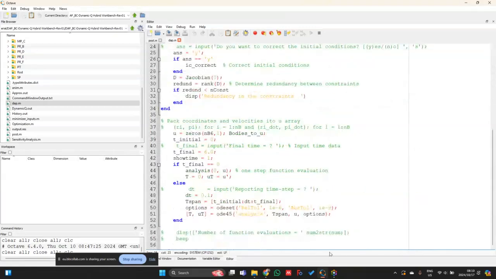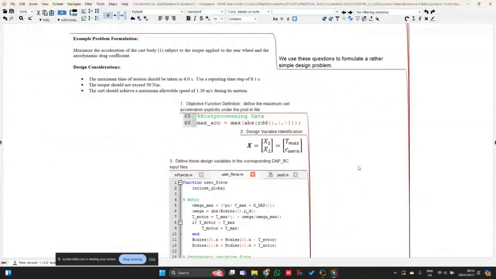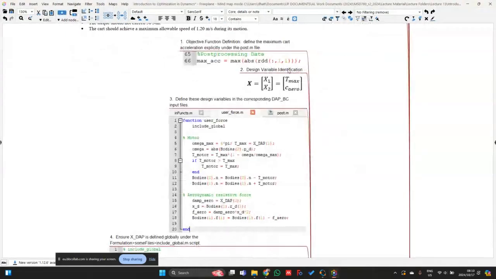All right. Now, with that being done, we can then define our design variables as well, and we want to assign an index to each of them. So what I've done over here is just call x1 the maximum motor torque, and then x2 will be C-aero, or the aerodynamic drag coefficient. Once this is set up, then I can define these design variables in the corresponding dap.bc input files.